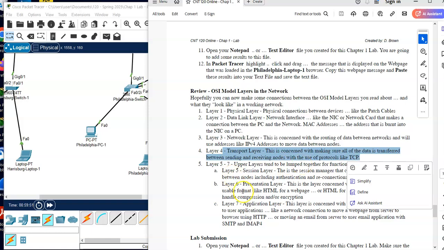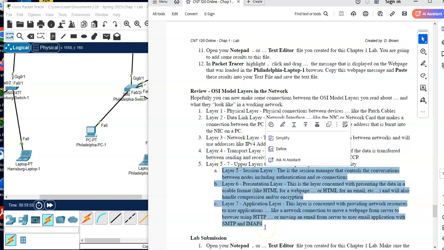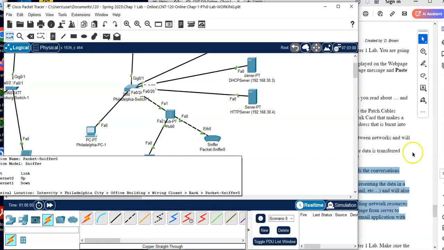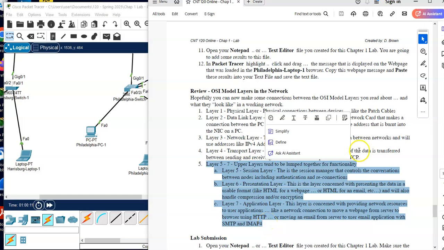And then the upper layers, as long as I was able to get my data from the web server, that application data, then I know the upper layers were functioning correctly. We just copied the data from the web server that we saw. That was our proof of that working. So if I'm able to load a web page, I know that my upper layers are working, and that's proof that my upper layers are working.